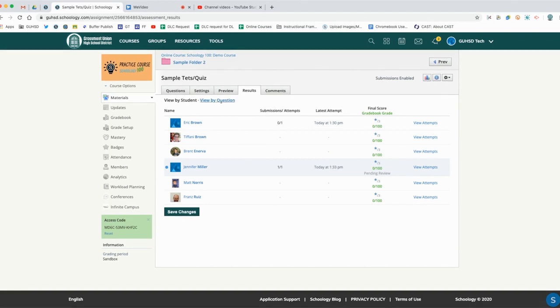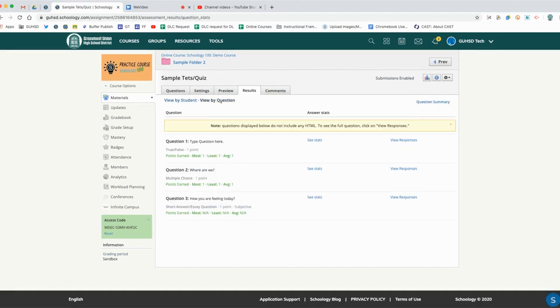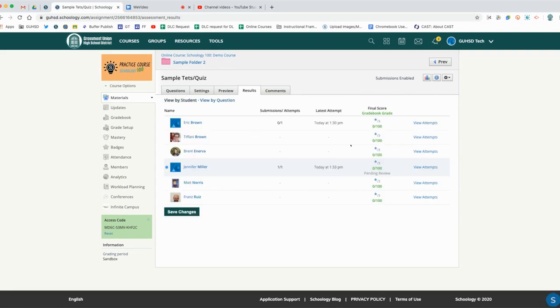Another way that we can view this is by question. So I can grade this by question if I want. I can see statistics based on this performance of this question, and I can view individual responses of this question as well. I can also access a question summary that's here. I'm going to go back to view by student.